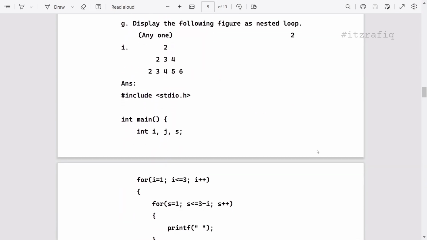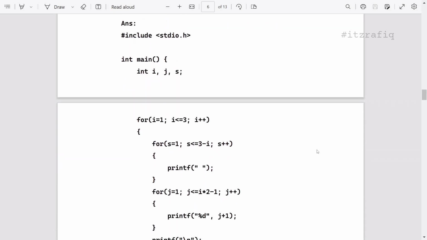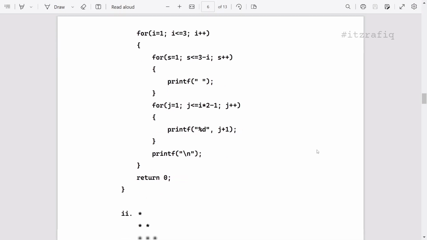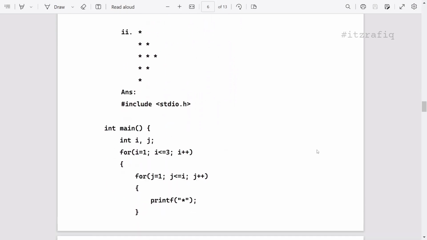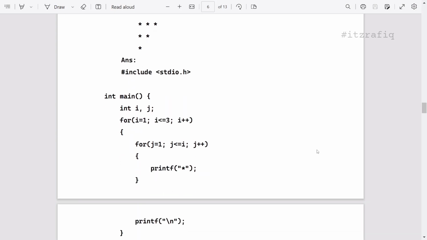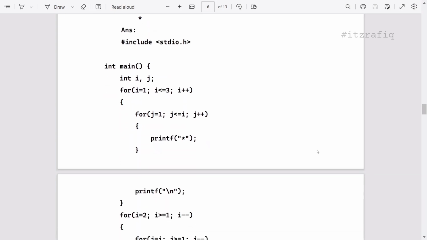Number Z, display the following figure as nested loop. So this is the program. You can pause and you can see it. Then this triangle. Now to make this triangle, we'll divide the complete triangle in 2 parts, upper parts and lower parts. First we'll make the upper parts, and after that we will make the lower parts. So this will be the program.